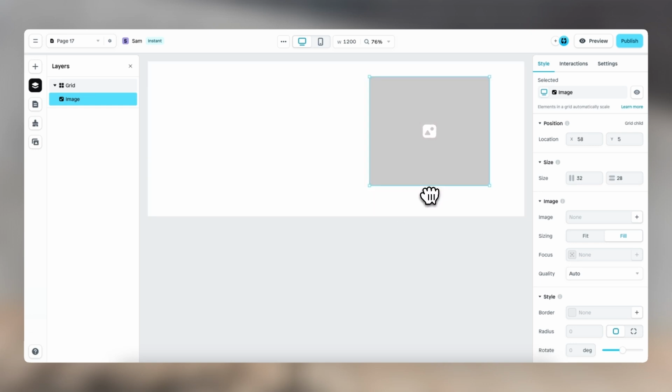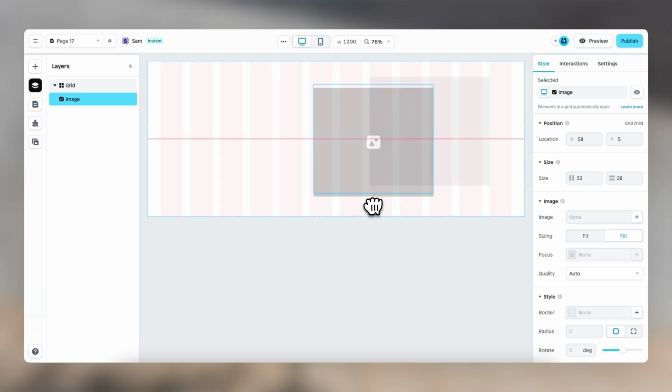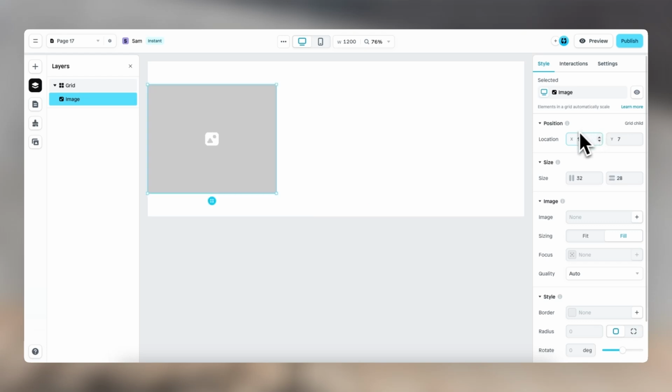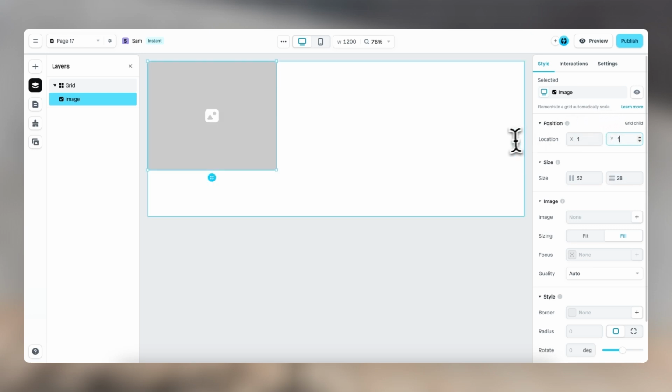We can position an element on the grid by grabbing it and moving it around, but we can also see and influence the position from the right panel. So the current X location is 43. If we change this to 1, the image will go all the way to the left. The current Y location is 7. If I change this to 1, the image will snap all the way to the top.